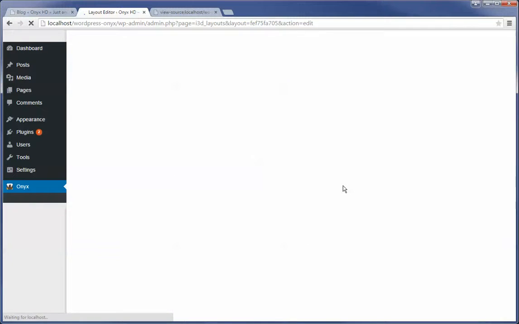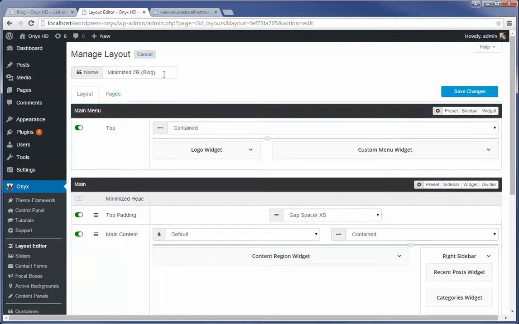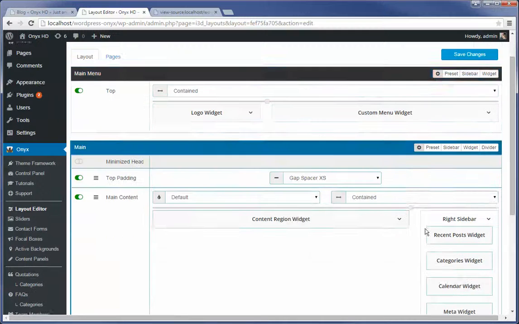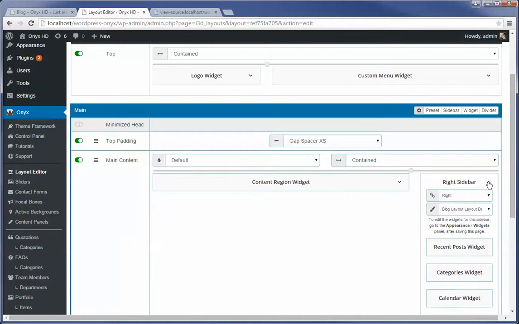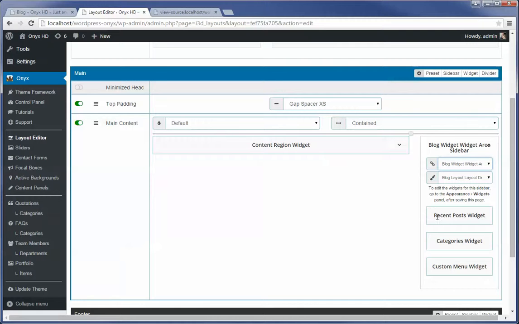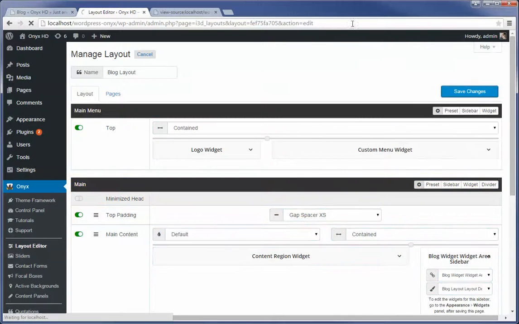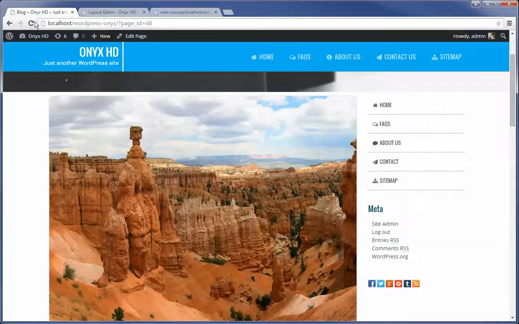Find the blog. I mean, we don't need to call it minimize 2. We could just call it blog layout. Hit save. It just might make that a little bit clearer. And maybe we'll change this sidebar now to the right. So what we've got is the recent post, category widget, and custom menu widget. Okay, we've done that, and we reload.